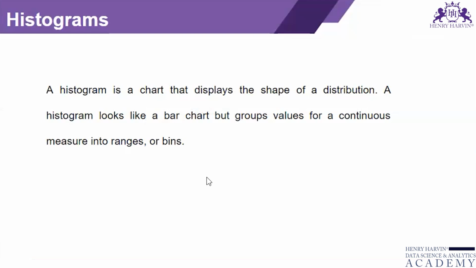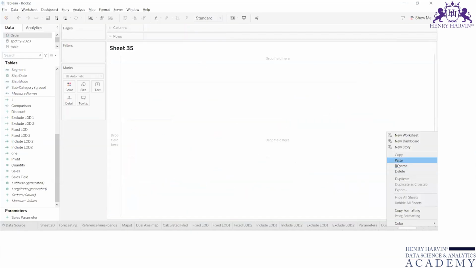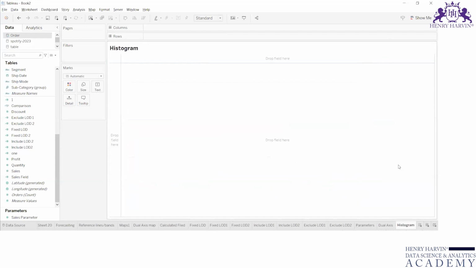Like how in a bar chart there was a space between two different bars, in histograms that is not the case. All the bars are perfectly converged with one another. So we'll see how to do this histogram also. Let's create a new sheet, name it as histogram. Okay, and now what we'll do is drag quantity into columns.